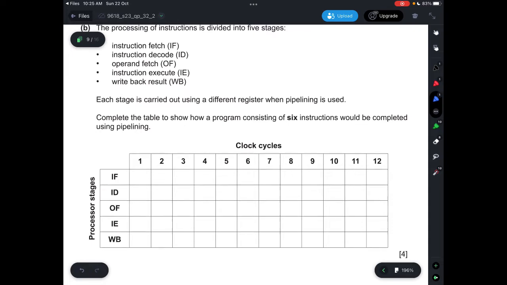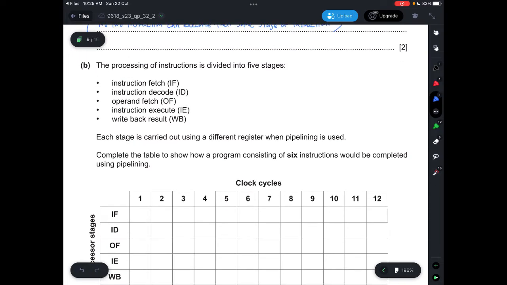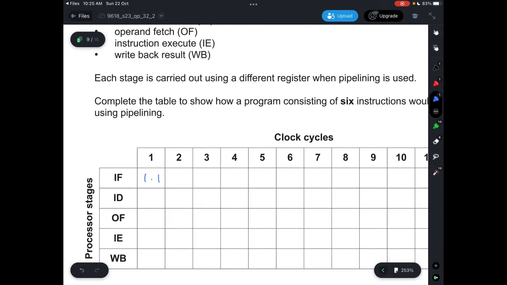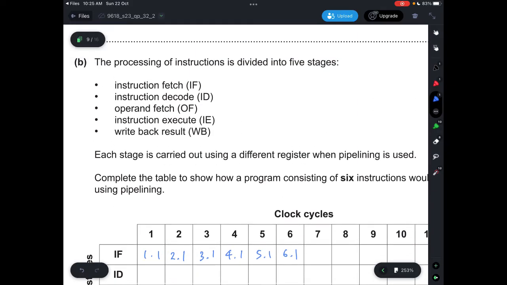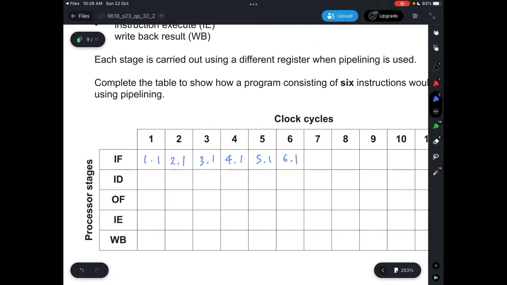Alright. Then the processing of instruction is divided into 5 stages: instruction fetch, decode, operand fetch, instruction execute, and write back result. And each stage is carried out using a different register when pipelining is used. And then complete a table to show how a program consisting of 6 instructions will be completed using pipelining. Right, so then here just put 1.1, 2.1, and then 3.1, 4.1, 5.1, 6.1, right? So 5 stages. Okay, and then this one is 1.2, 2.2, 3.2, 4.2, 5.2, 6.2.